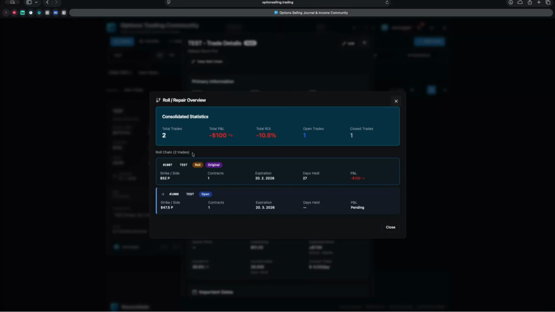The original trade is marked with an original badge. Each subsequent trade shows an arrow indicating the progression of the roll. Each card displays key information: the trade ID, ticker, strike and side, number of contracts, expiration date, days held, and individual P&L. This gives you complete visibility into how your rolled position has performed over time.